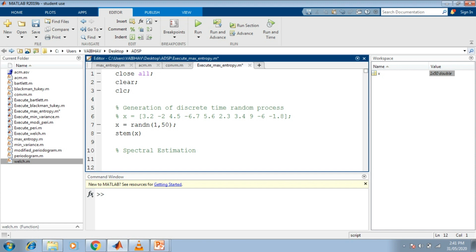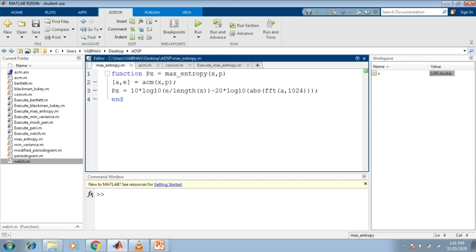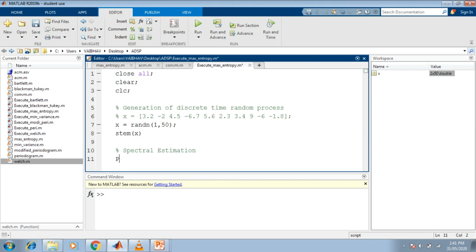So for spectral estimation we have to call the function that we have developed, named max_entropy, which requires the two input arguments x, p, and gives us the output of the spectral estimate in the variable capital P small x. So we call this function, the output to be held by capital P small x, the function name following the equal sign, max_entropy, and the very important thing is to give it the input discrete time random process small x, comma, let us say the value of P is equal to 4. So we end this line with a semicolon and we save the changes.